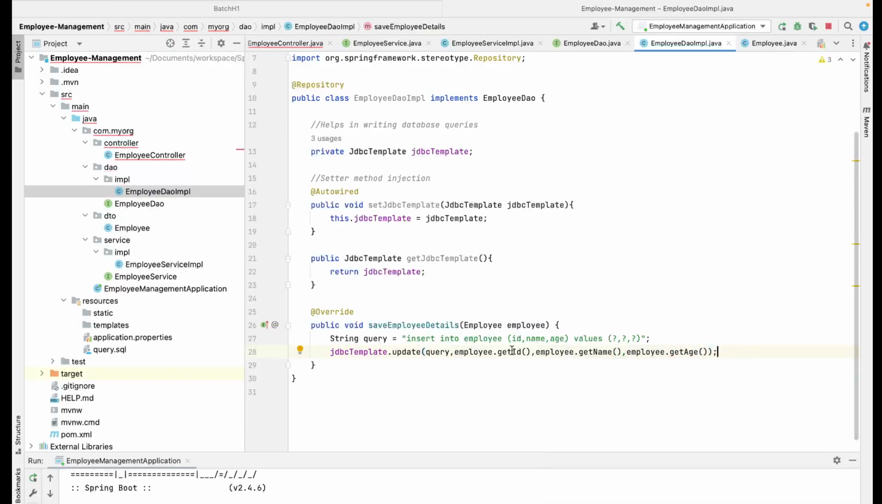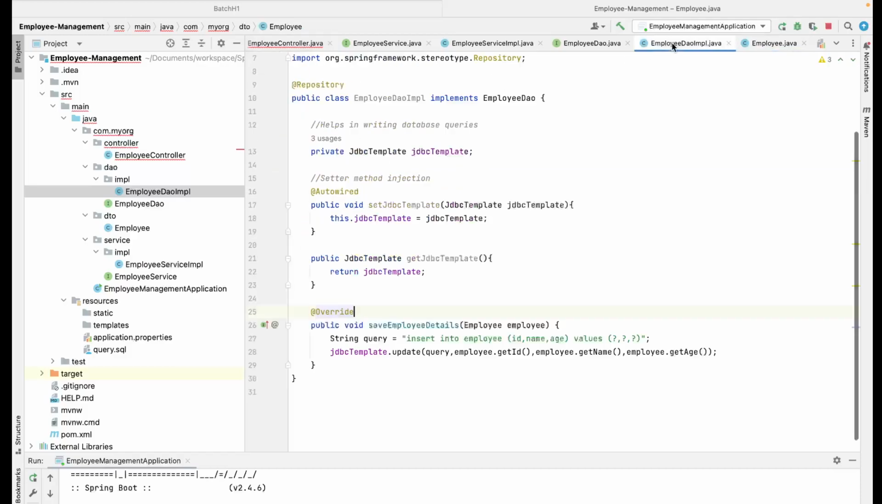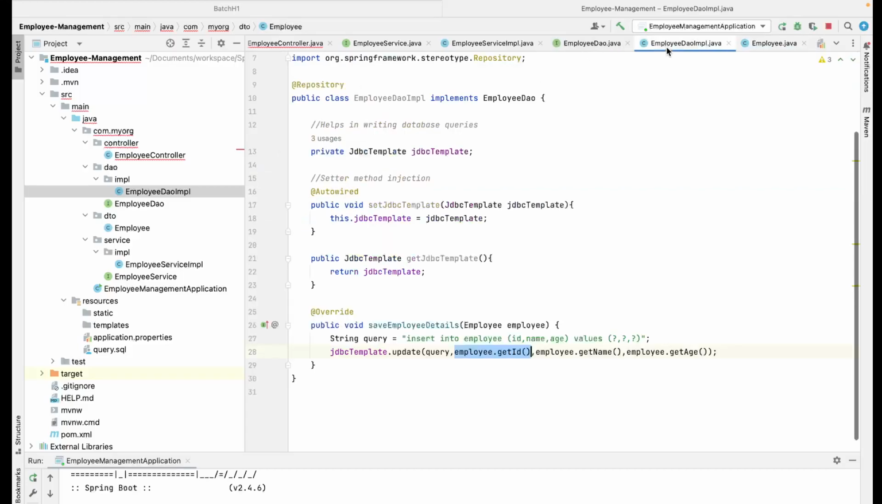You have these things, id, name and age, coming from this employee object, right? See, when we created that employee object, we had just given some few annotations, getters, setters and all, right? Now you are utilizing it here. You did not write any getter methods, but you are still able to get that id, right? Employee.getId, employee.getName. See the power of these annotations. With just this @Getter, you are able to get those fields: employee.getId, employee.getName and employee.getAge.